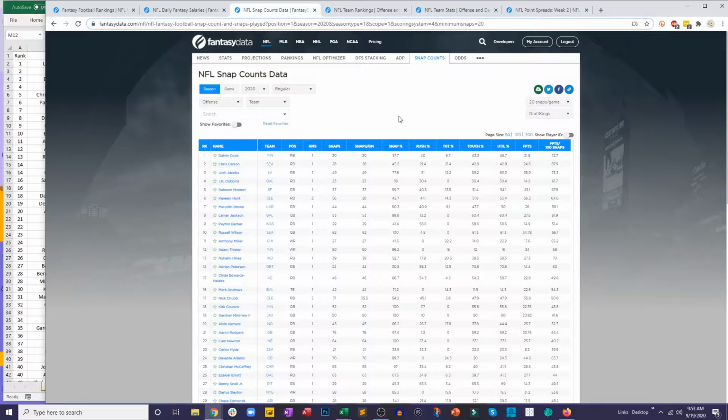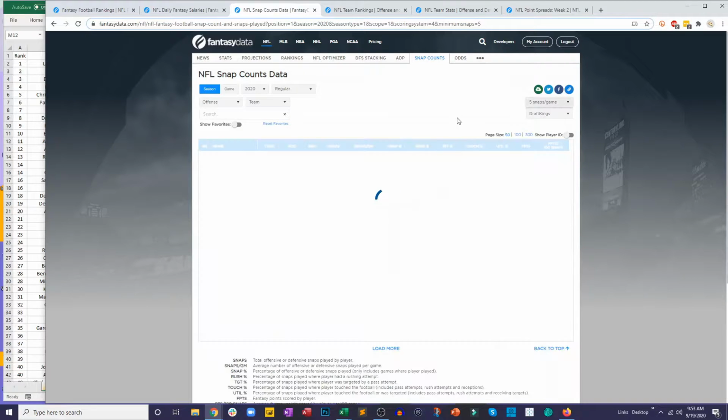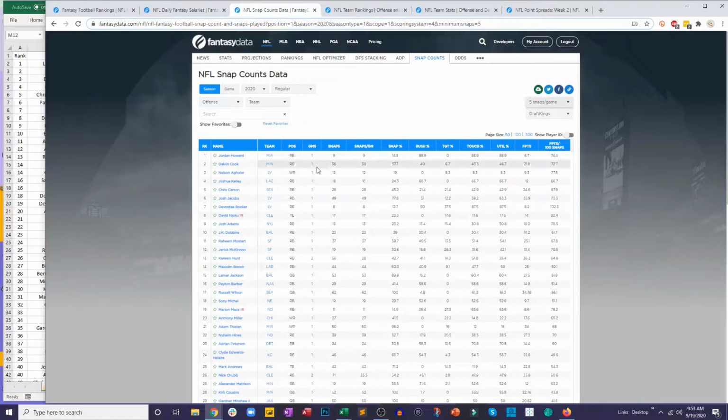So again, I'm going to use DraftKings over here on the right. I'm going to limit this to, say, you have to have at least 20 snaps per game. I can lower this down and say guys who play 5 snaps a game, and then you start to see some really wonky numbers, right?